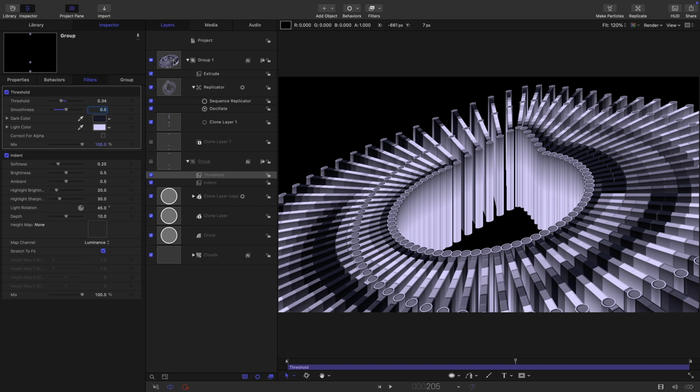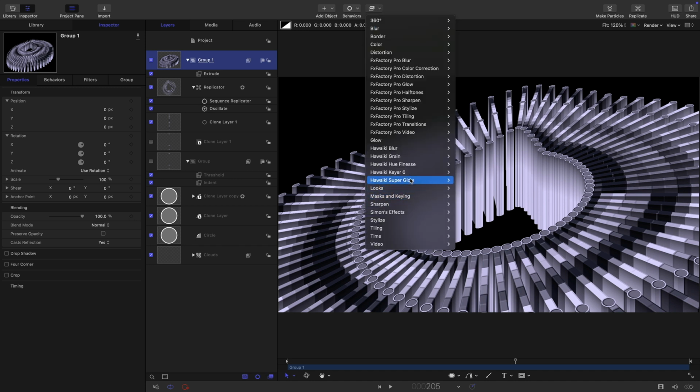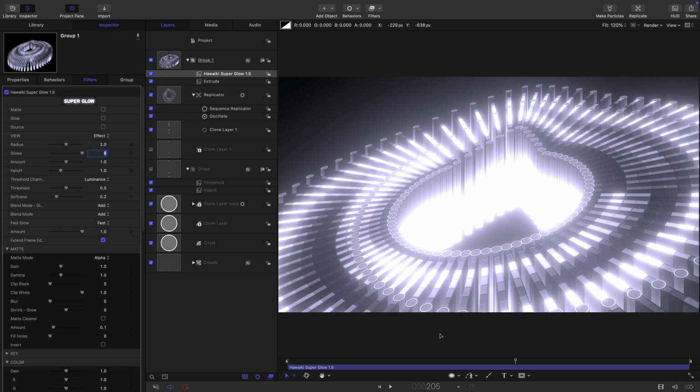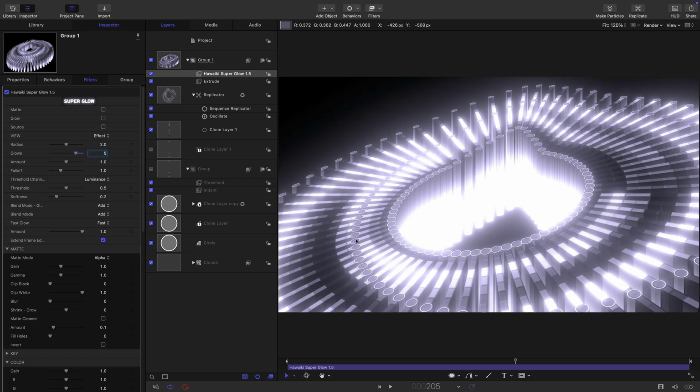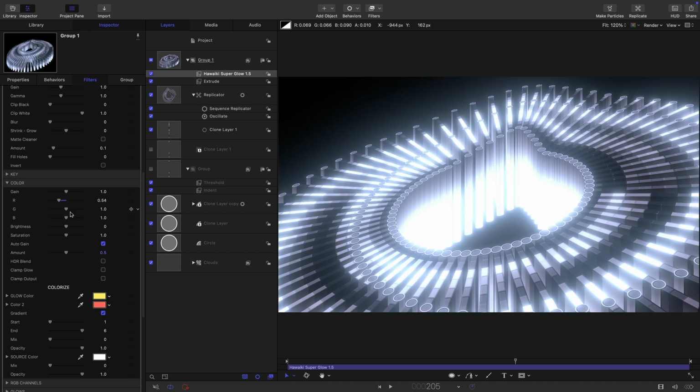And then all that remains to do is to add a nice glow to this. I'm going to use Hawaii Super Glow like that, and probably just reduce the number of glows down to 5, and maybe come down and just give it a little bit of tweak to the color here, something like that. What else can we do?